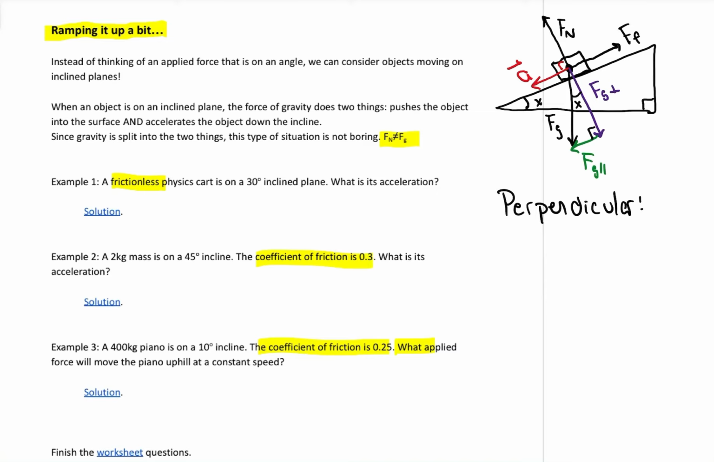In the perpendicular, we've got two things going on. The normal force is what I would call my upward force. It's upward, perpendicular to the incline. That's got to balance out Fg perpendicular. Fg perpendicular is the component of gravity that's keeping it stuck to the ramp. The normal force is the reaction to that.